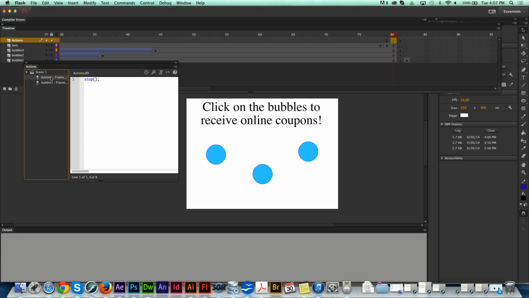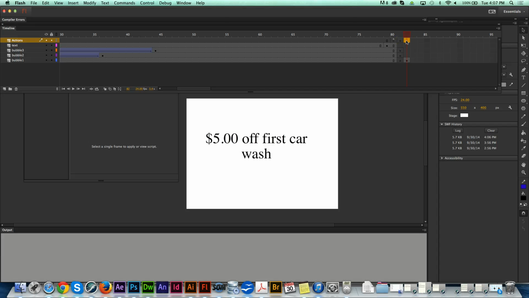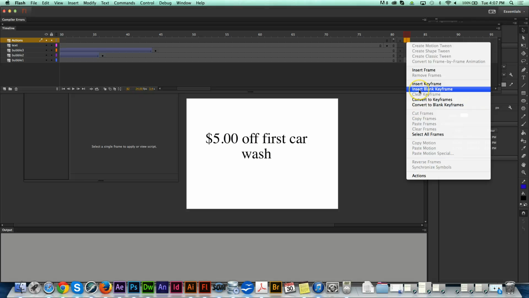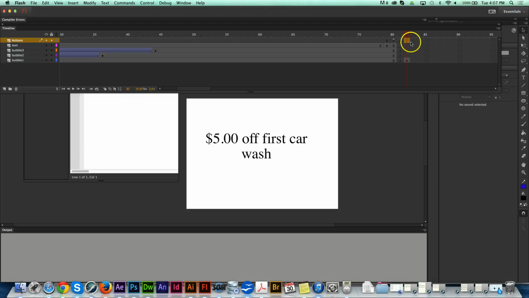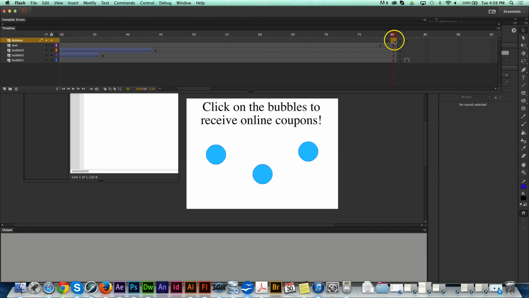What you'll see, and it's probably impossible for you guys to see from so far out, is that at the very last frame of this movie, which is where there's actually something happening, frame 80, I've made a layer called actions, and I clicked right here and inserted what's called a blank keyframe. You can do that by clicking on a frame, holding down your control key on a Mac, or right clicking on a PC, and saying insert blank keyframe. And what happens is it inserts a blank keyframe where you can then add something.